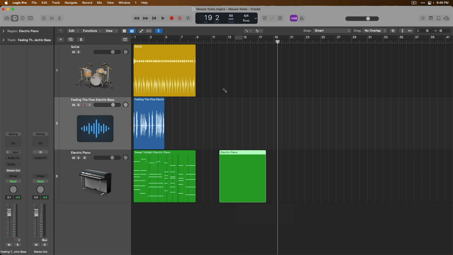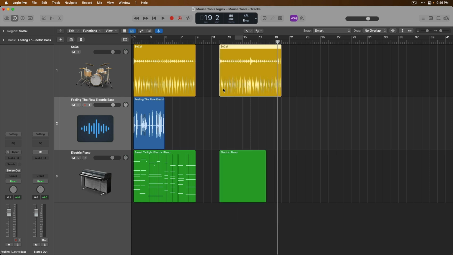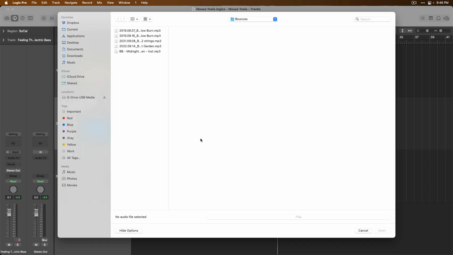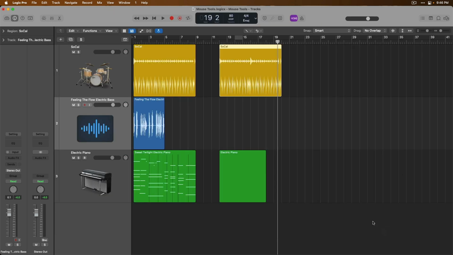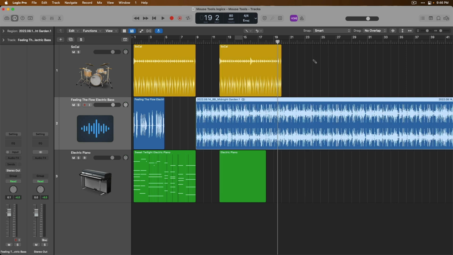If we click on a drummer track, we create a new drummer region. Audio tracks are a little different. If we click with the pencil tool on the audio track, this brings up the import dialog. And basically, we're telling Logic that we want to import an audio file from somewhere on our Mac or external drives into this project. So if we select perhaps that, click open. We can see that this audio region has been imported into our project.